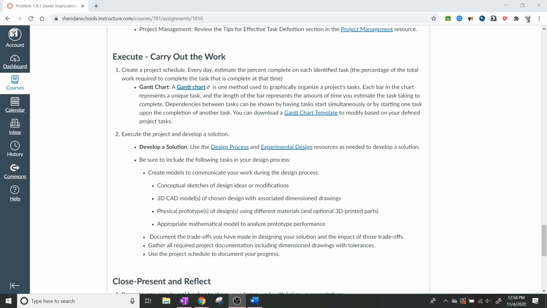Okay, IED, this is going to be problem 1.4.1 suite improvement. We're going to be focusing on the execute, which is carry out the work. This is us actually doing the design for the boxes and the holding inside of the cupcakes and the muffins.